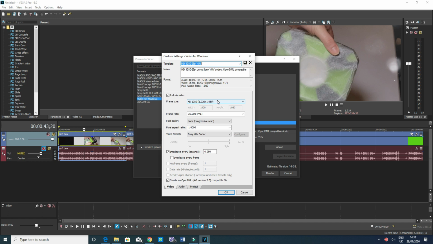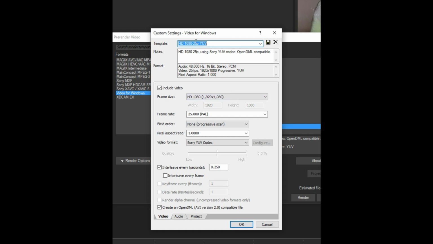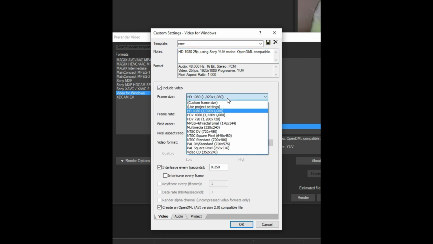So let's just see in here. For the template, I can just name it, say for example, new, and the notes are fine. You can put some notes if you wanted, but otherwise it's fine. So include video, and then in here the resolution is always 1080, because if you're doing this for YouTube, that's what YouTube accepts. So 1920 by 1080 is what you would want to select. Otherwise you do have these other options if you wanted.